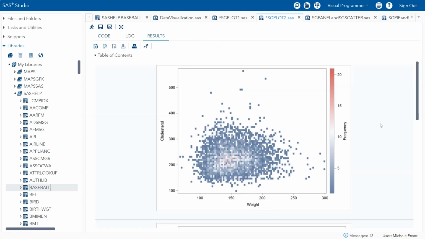I got 3 graphs to show you. This first one is the one that is coming from the heat map. We have a heat map for weight and cholesterol. The more observations that we have for a given weight and cholesterol, a different color we will see. For example, the higher the frequency is represented with the red color.